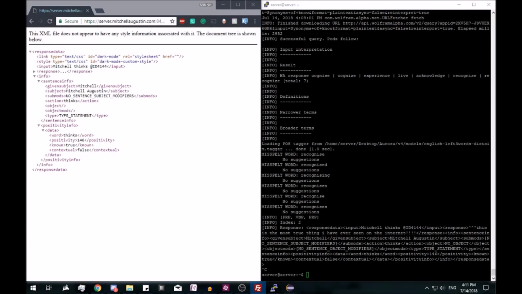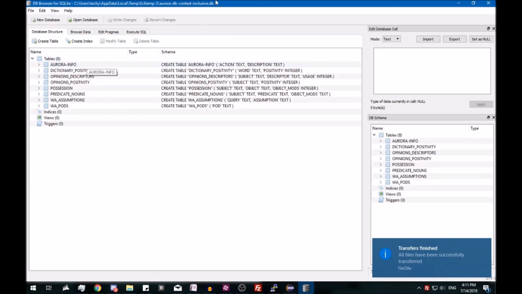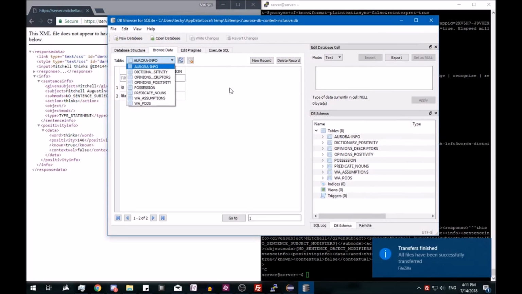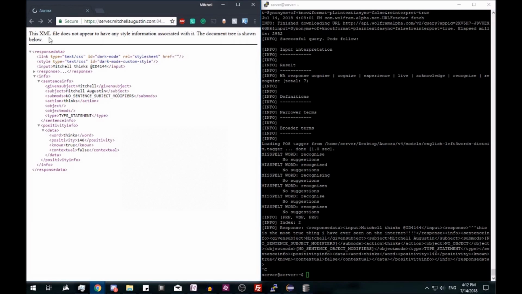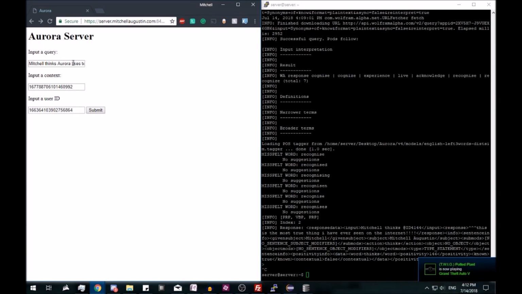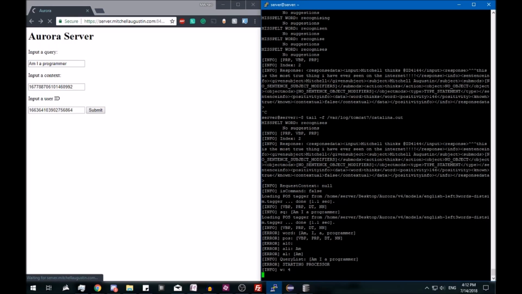So back to the context-inclusive database. There's a couple of other things that Aurora has in here. One of them is the predicate nouns database. So I'm just going to go back to myself and ask a basic query. I use this one to test a lot, just because you always get the same answer since it's really basic. Am I a programmer? And when I ask that, it'll go through and calculate.